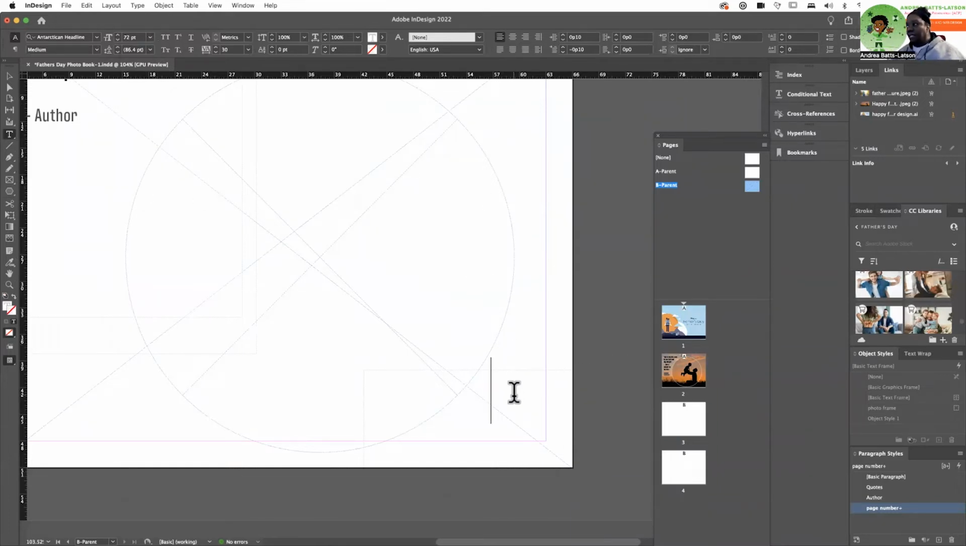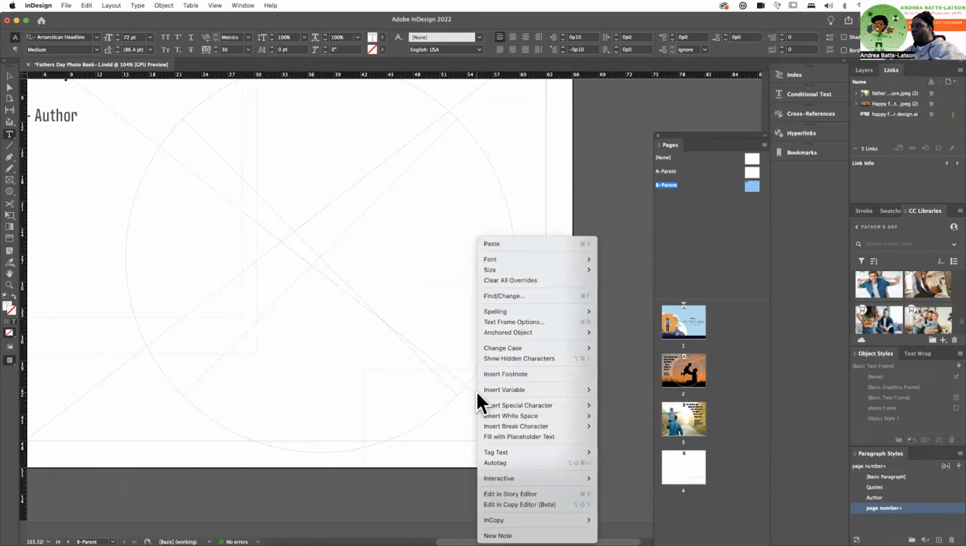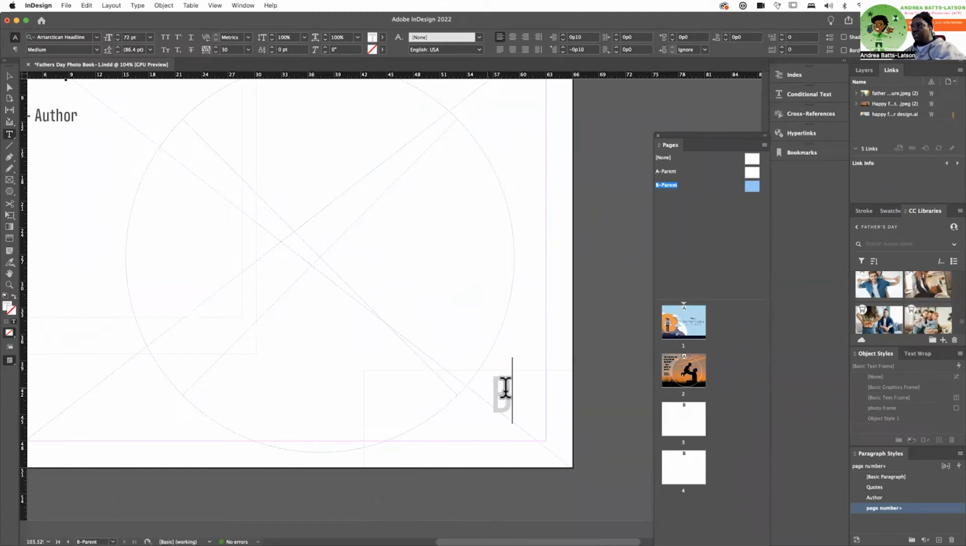Okay, so all I need is a text box, right? So I have the text box here. I'm going to right click, and with this text box, I'm going to go into insert special character markers, and then to current page number. This just means that whatever page number we're on, it's going to insert that number. And as you can see, there's B because we're on master page B.